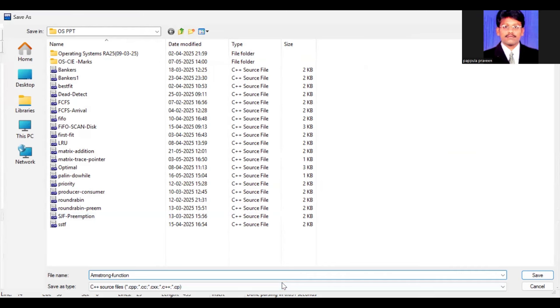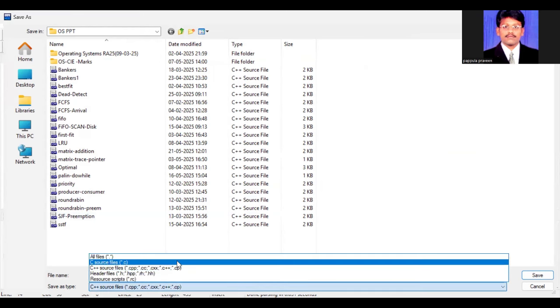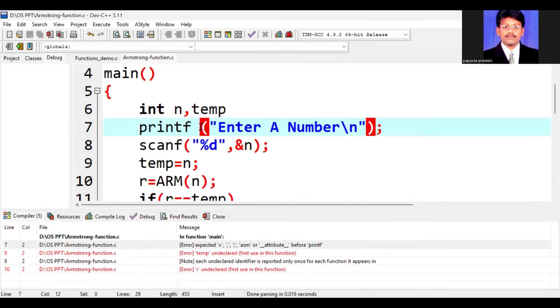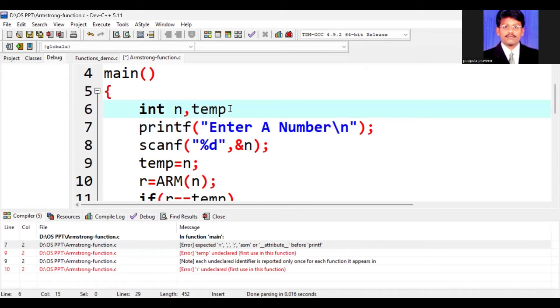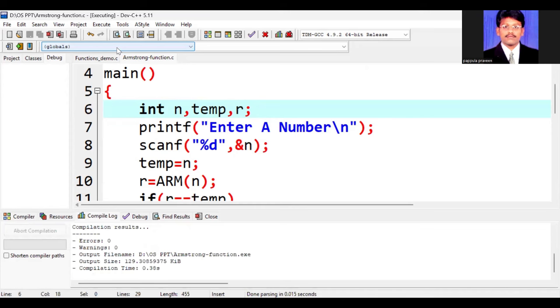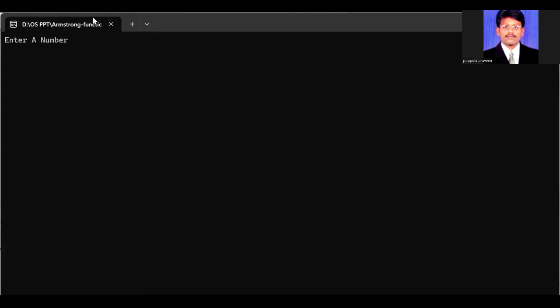Armstrong using the function, comma r. Little small errors are there. Now there are no errors, so we compile this program. All of you look here. I want to share screen. Yes, is it visible?